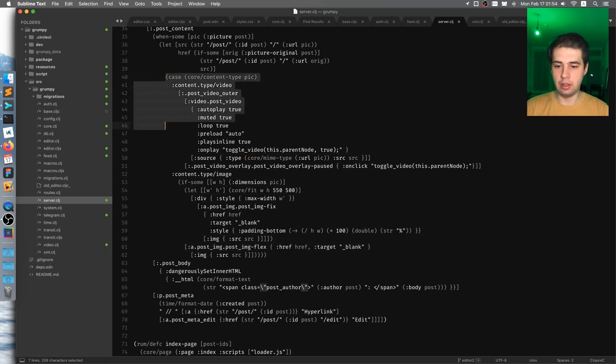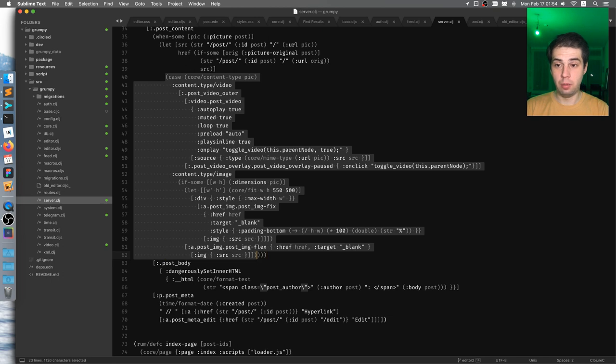Here it is. The logic is pretty complex, right? Pretty complex. That's why we probably don't want it to be duplicated. Probably not, I'm not sure.